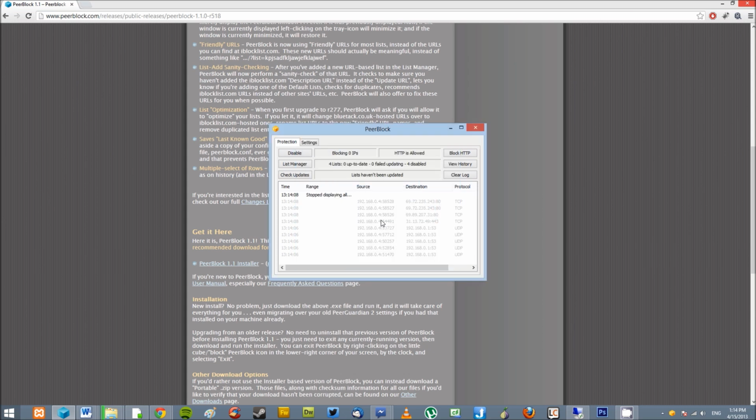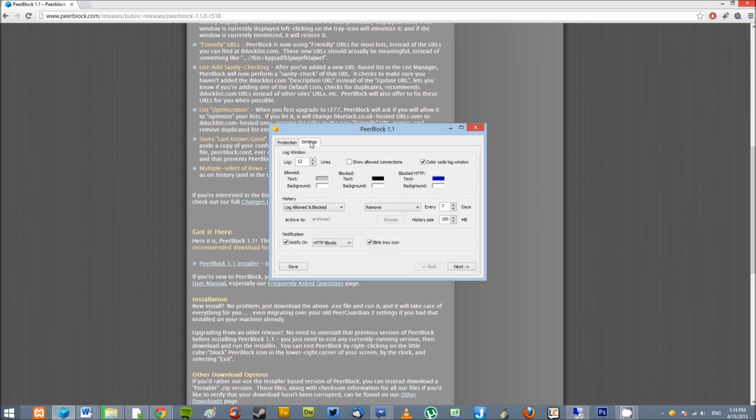Alright, now that we've done that, we want to go to Peerblock settings, where you can select how many lines you want to view in the log, what color you want the log to be, and what you want it to show you, such as should it show you allowed connections or just blocked. You can also choose other miscellaneous settings such as notifications, the tray icon, and all that sort of thing. And you can also click next, which will take you to more settings.